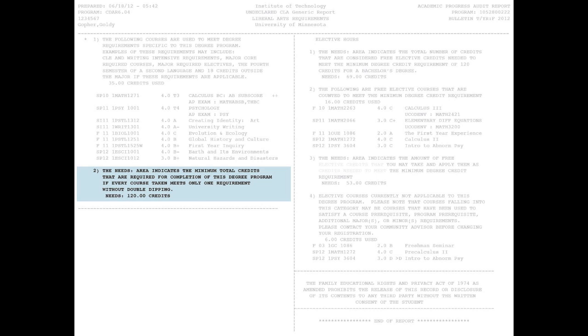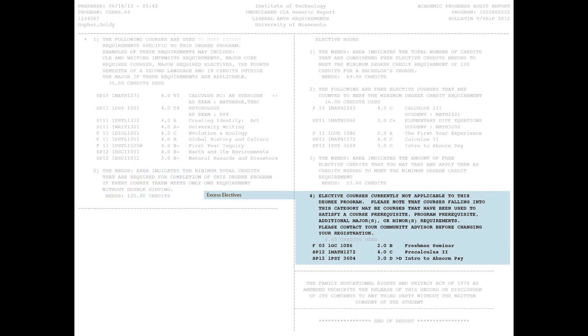If the APAS you are viewing has no room for free electives, courses that do not meet the program requirements will show up here as elective courses that are currently not applicable to this degree program. Let's call these excess electives. Be aware that if you have an additional major, minor, or prerequisites for courses or programs, excess electives might satisfy those requirements and still appear in this section. This is why it's so important to understand the requirements for your program and any additional majors or minors.